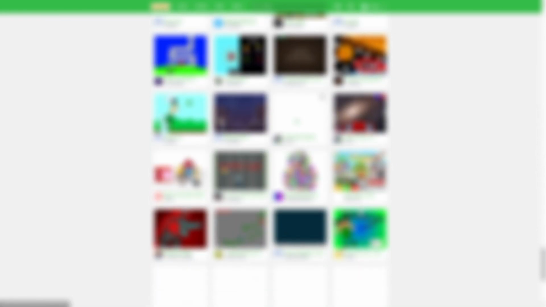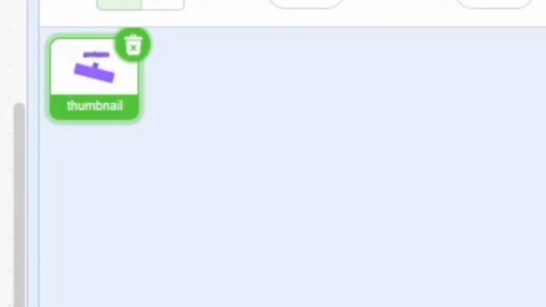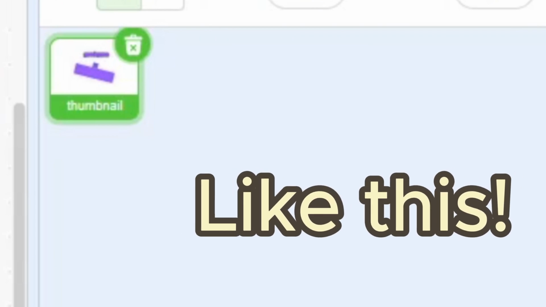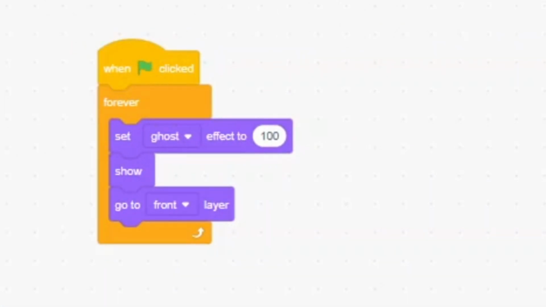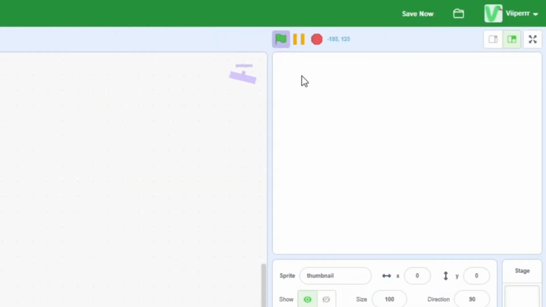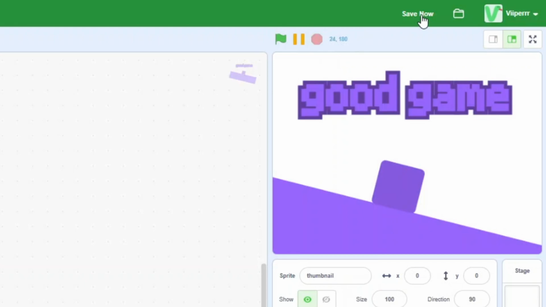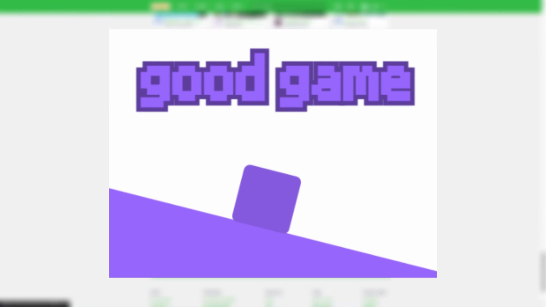Okay, now how do we set and use a thumbnail? Make a new sprite for your thumbnail and use the following code. Now hit the stop sign and click this save button. Whenever you click save, whatever's on screen at that moment is set as your thumbnail.